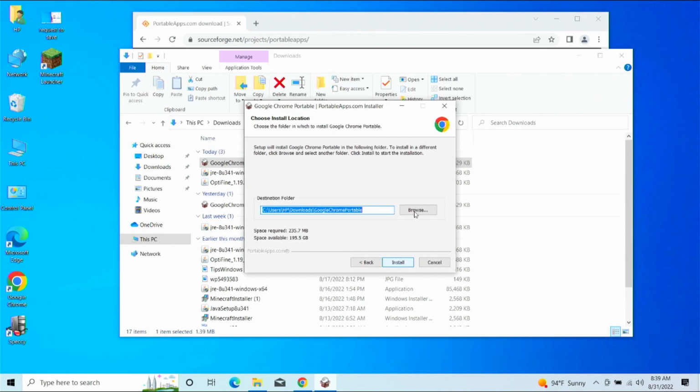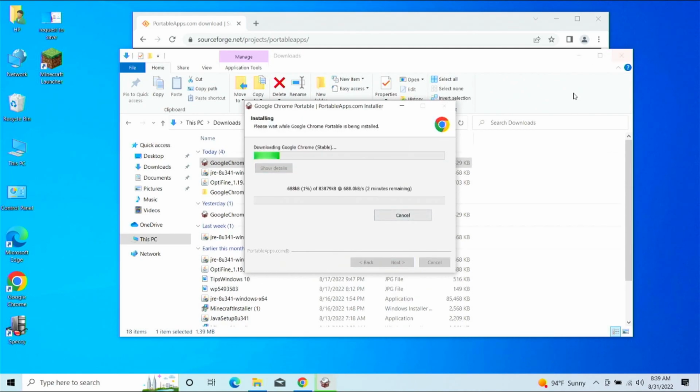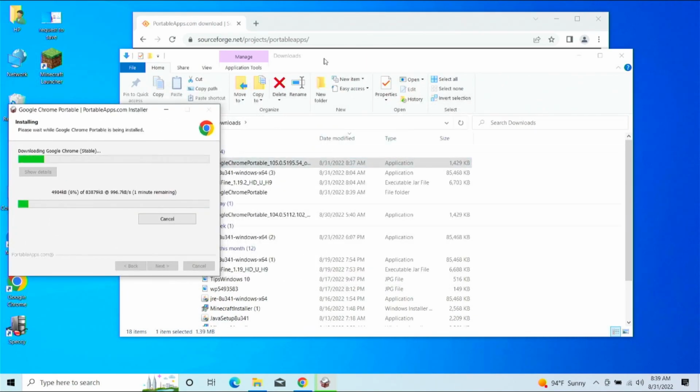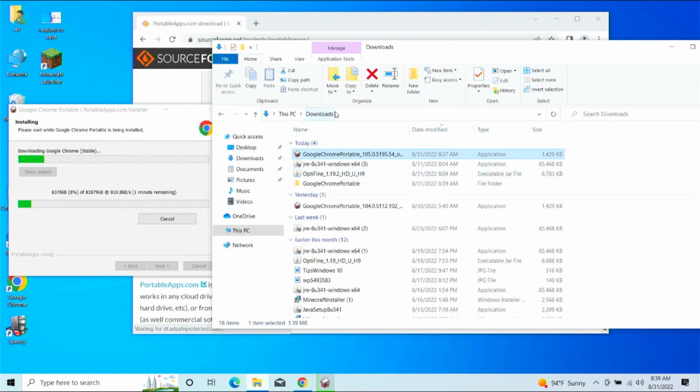I'm gonna click agree. We're gonna leave it in its default location, just like you're doing, and install it there. So I'm gonna go ahead and click install. This is going to install everything we need to run it into a folder, since I downloaded it to downloads and ran it from downloads and left it to the default. It's going to put the entire Google Chrome installation into this Google Chrome Portable folder.